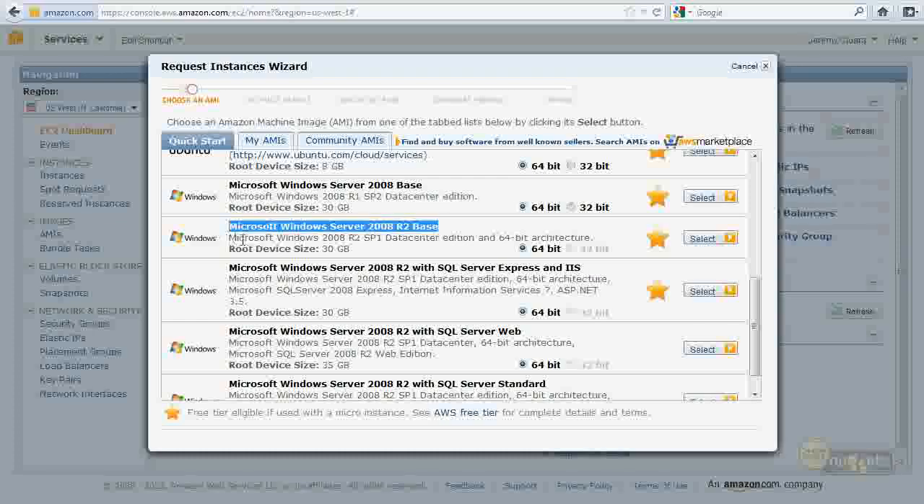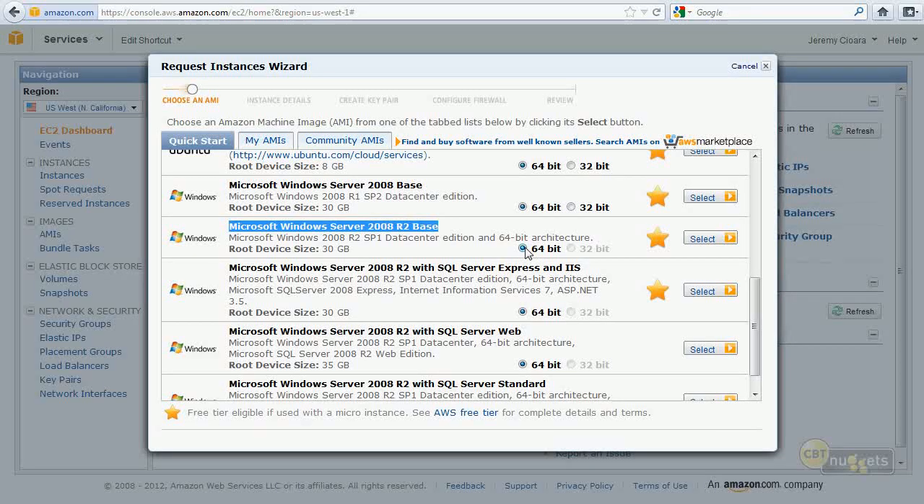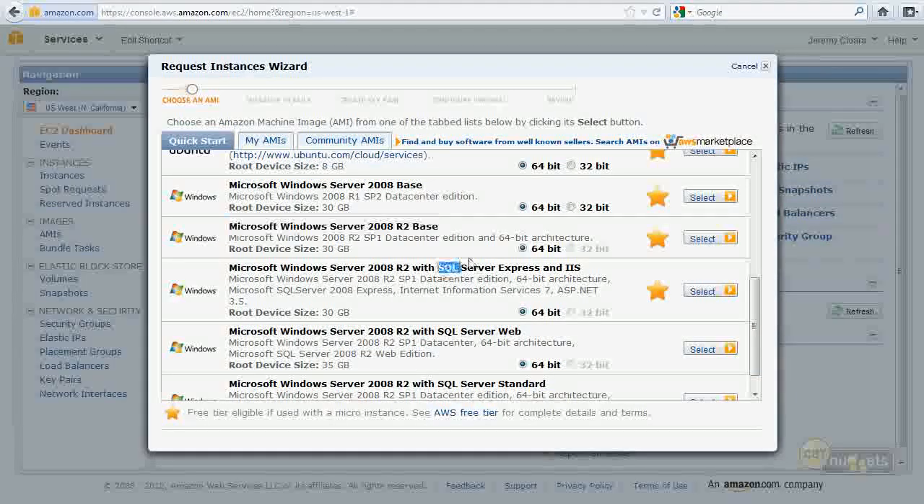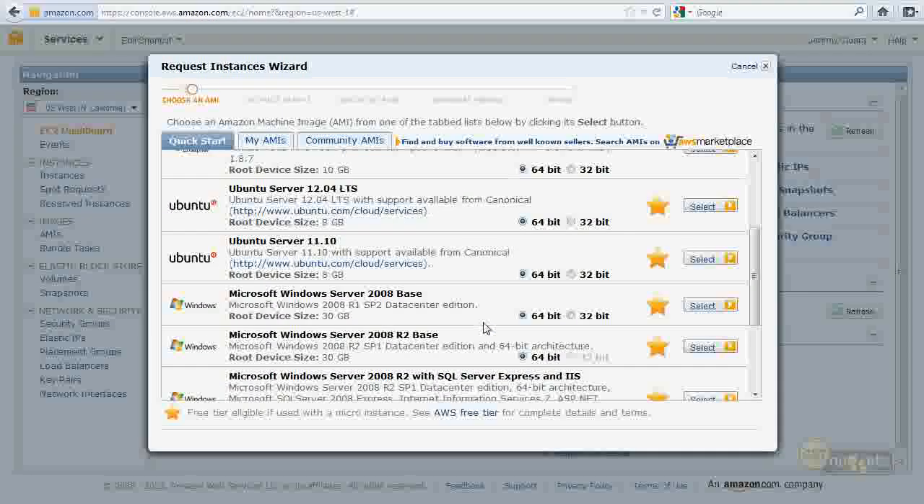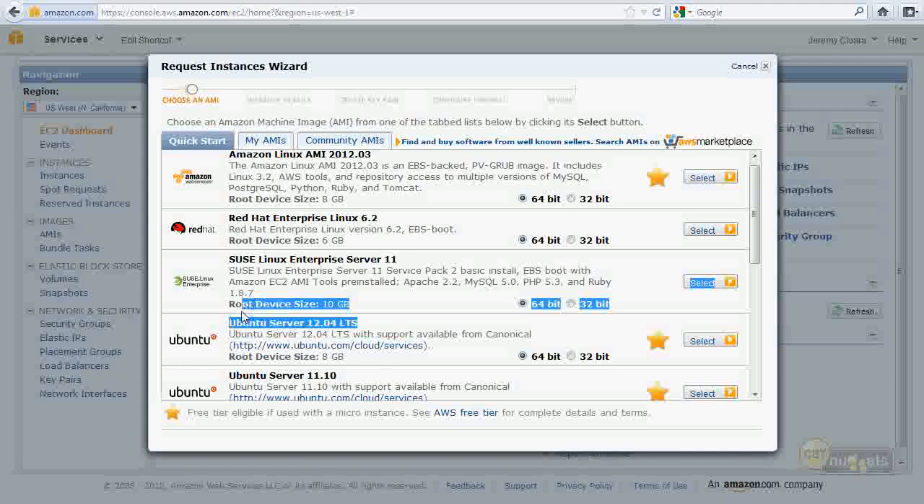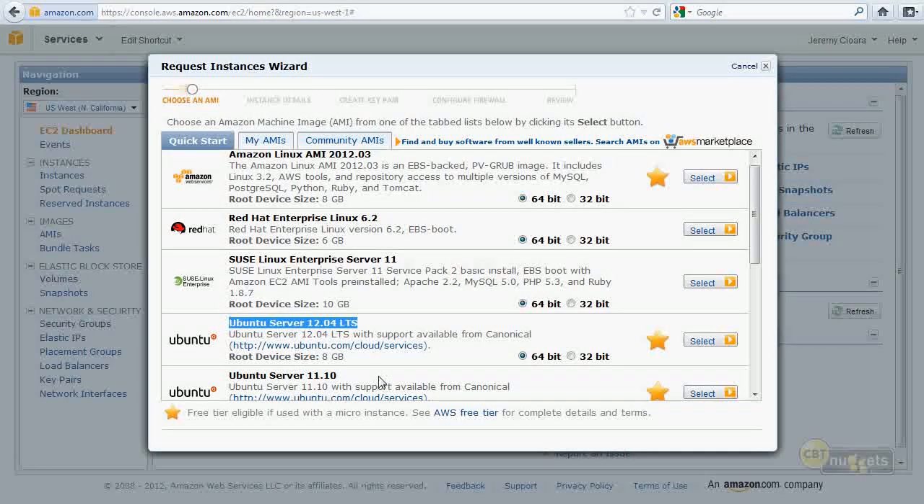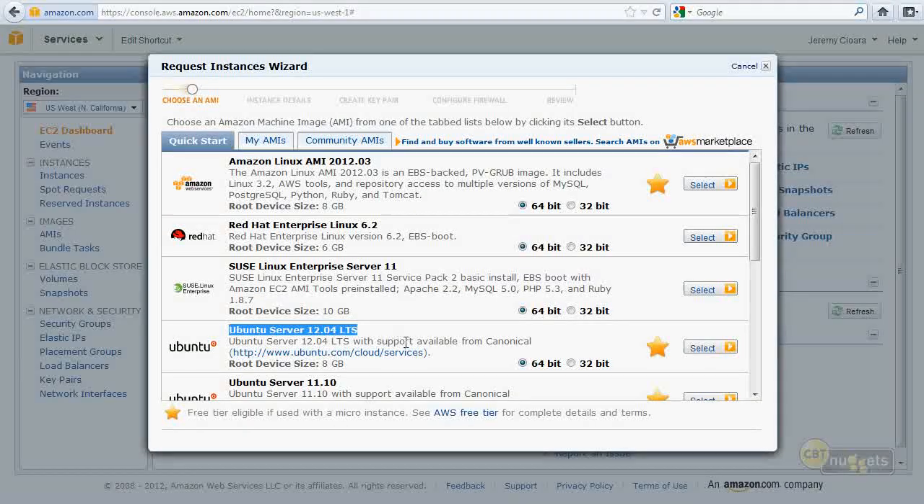I want a Windows Server 2008 base machine. It's already licensed. It's already set up and ready to go. Why not do that? That's what Amazon said, and that's why they created this. They created very common images with SQL Server, with IIS already enabled, SQL Server Web. You can see Windows. I come over here, we've got Ubuntu Server, another very common deployment that people are using now, at 12.04 long-term support enabled. We've got Amazon's custom flavor of Linux. So one of the beautiful things about this is Amazon takes care of the licensing for you.